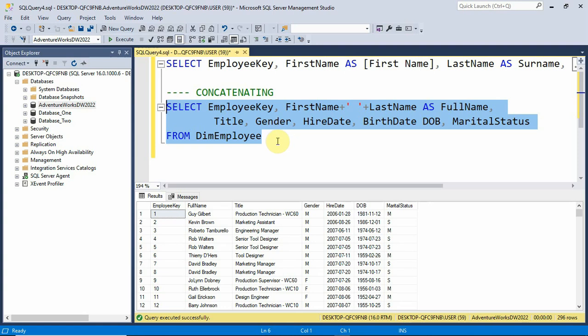So in the next video, I'm going to begin to show us how we sort our data in different orders, or in the order that we want. See you there.